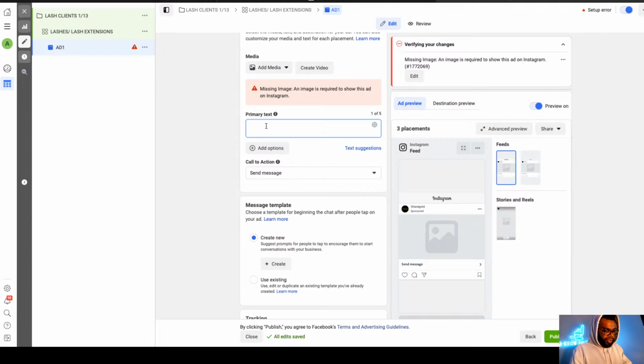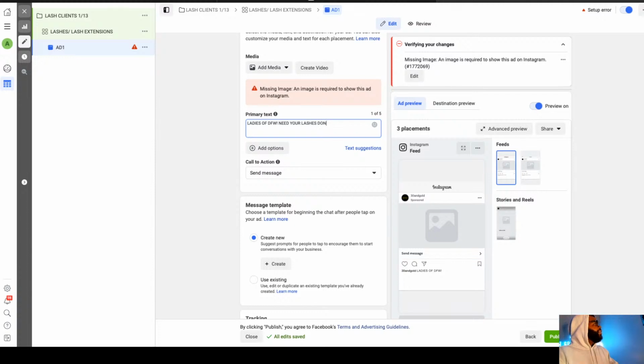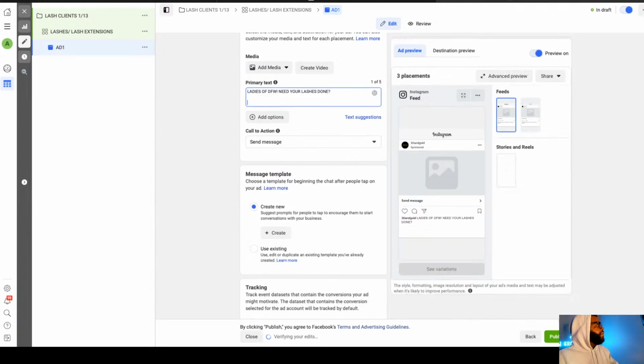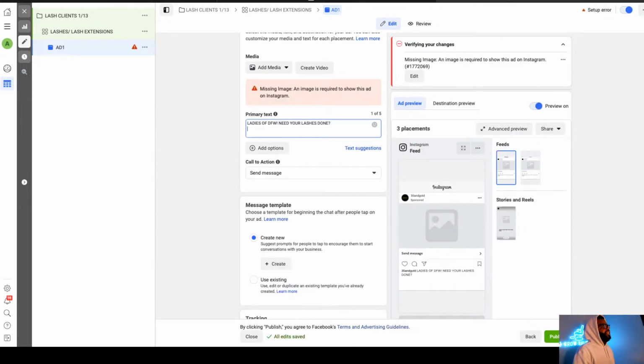So let's see if I can come up with an example. Ladies of DFW, need your lashes done. So we're calling out to ladies in Dallas Fort Worth, and we're asking them, do they need their lashes done? So anyone scrolling through the ads or through their feed, they're going to stop and say, hey, I'm in Dallas, hey, I need my lashes done.